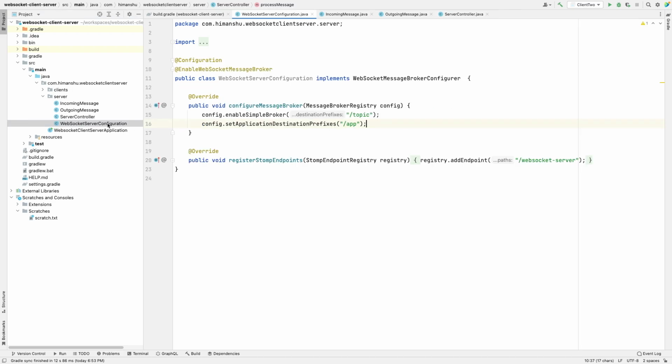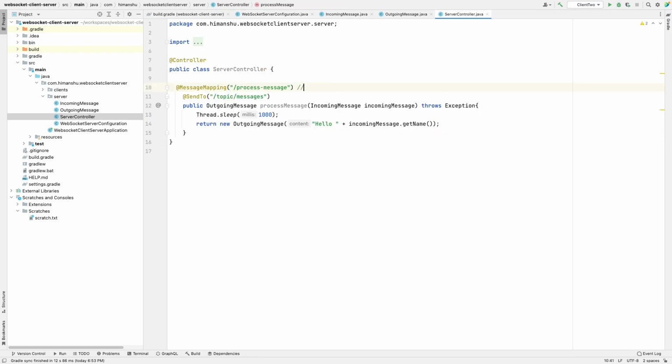If we get back to the configuration over here, the application destination prefix is /app. So any communication that needs to be done with this endpoint should be represented like this. We will see this in the clients also.